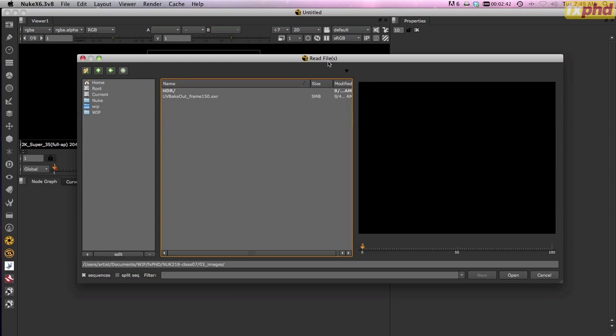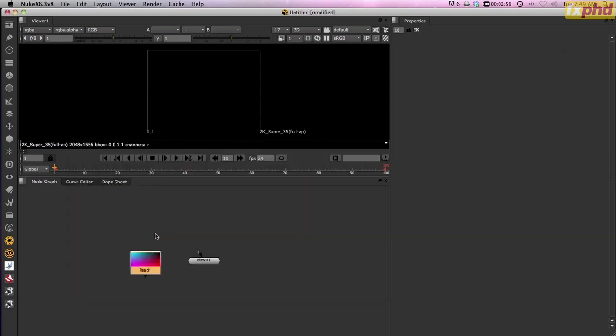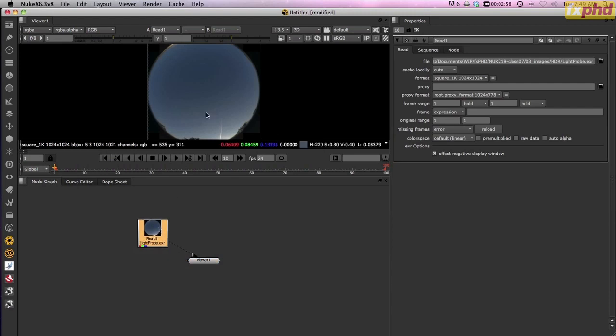All right, back in Nuke. Go ahead and go to the images folder in this week's class content and go to the HDR folder, and in there you'll find lightprobe.exr. Go ahead and read that in. We'll just talk about this for a moment. So this is an HDR image taken with a fisheye lens from my iPhone on set at the same position as Michaela and the same time of day.